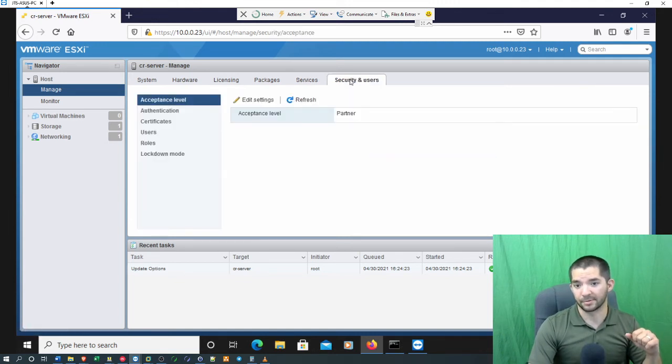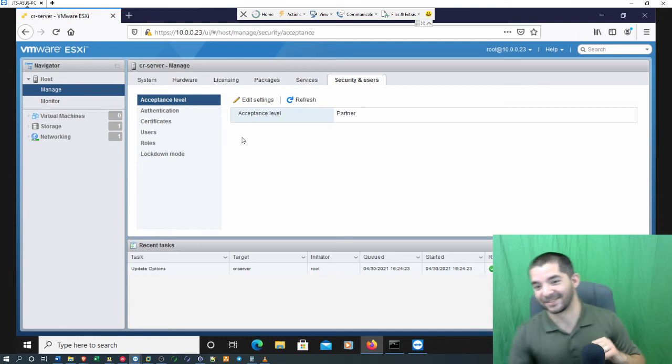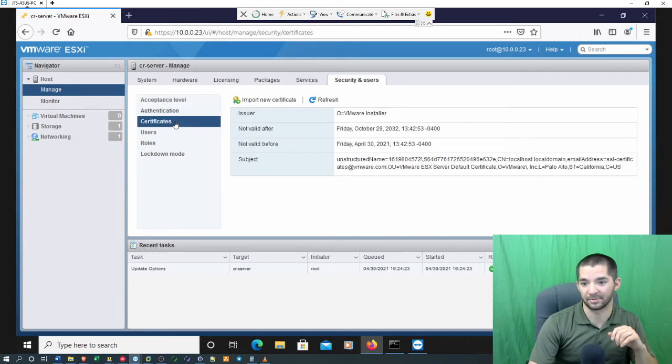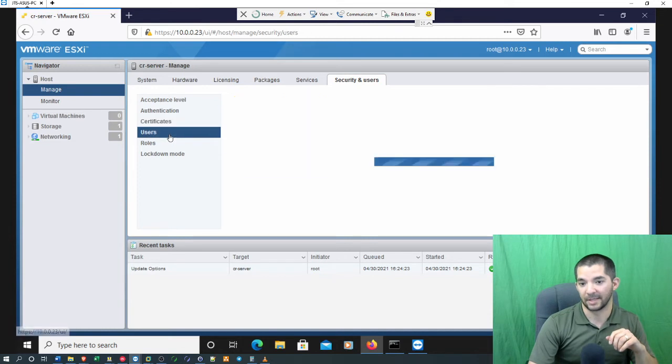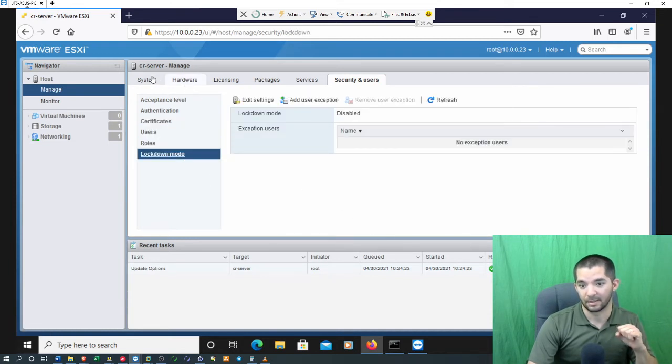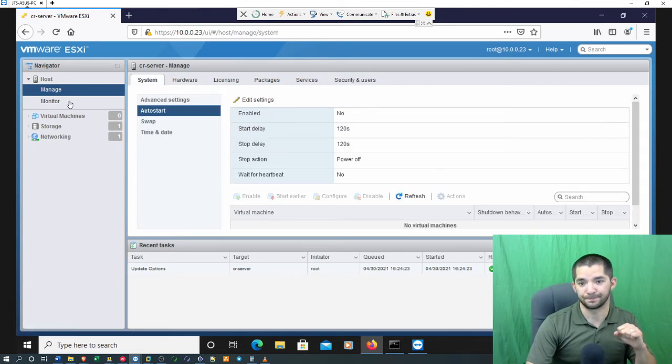Under security and users, I never use the root. I always change the root password to something that nobody's ever going to crack. It's like a 30-character password, all mixed up, nothing to do with my birthday or whatever. So don't try. But anyway, you can come in here and change the authentication, put in certificates, add users, add roles. They have lockdown mode, so go through that as you will.